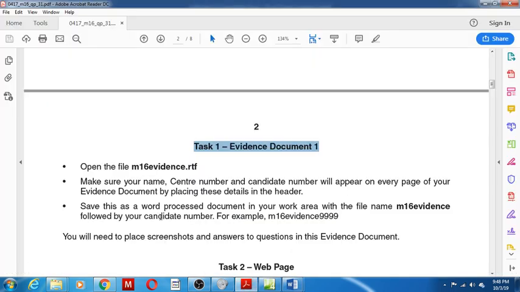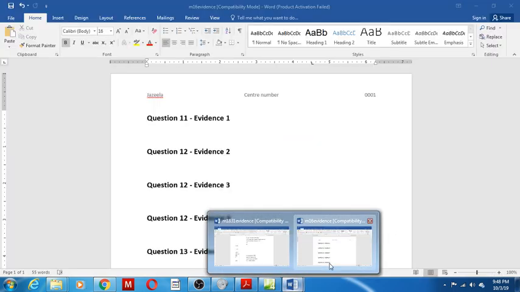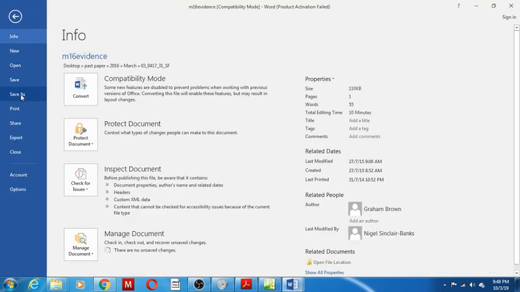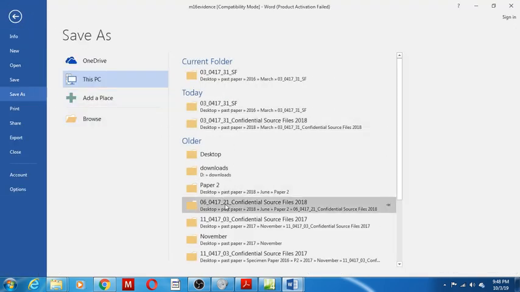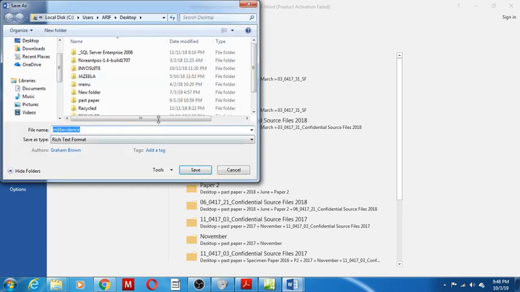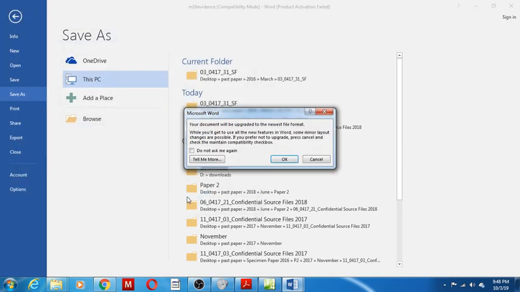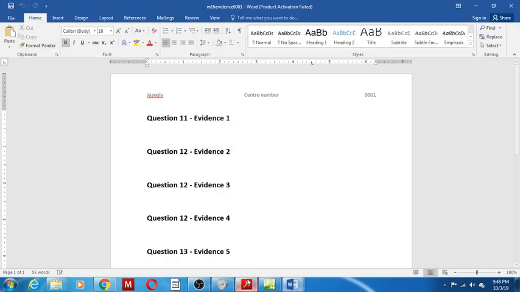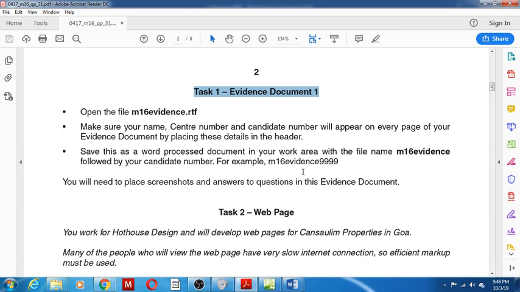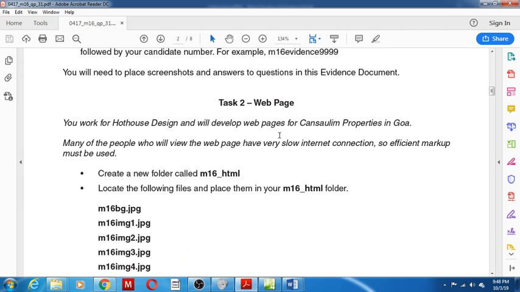Save this as a word processed document in your work area with the file name m16evidence followed by your candidate number. Save this as, this is my candidate number. Change this to Word document and then save. Next you will need to place screenshots and answers to questions in this evidence document.